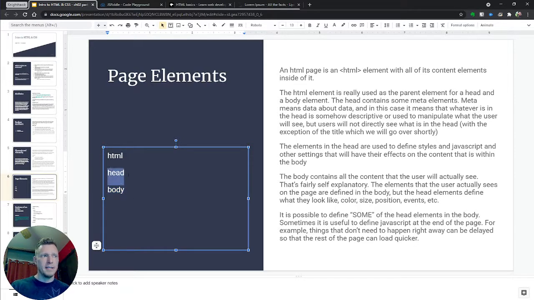And the head element, you're only going to have one. The head element is going to contain pretty much all just the metadata about the page. So meta means data about data, right? All the elements inside the head are going to have an effect on the content below, but for the most part, you're not going to see anything in the head directly. There's one element, the title of the page, that you will. The title of the page is the text that goes up here in the tabs at the top of your browser. That gets set in the head.